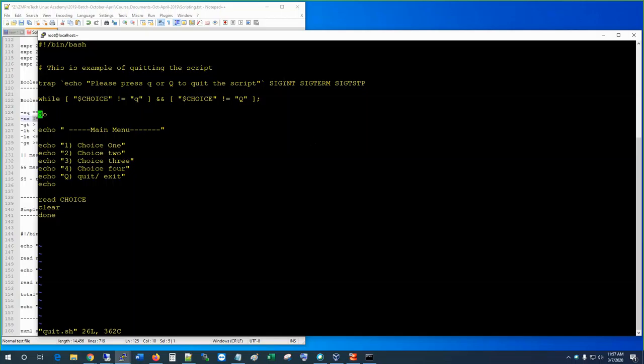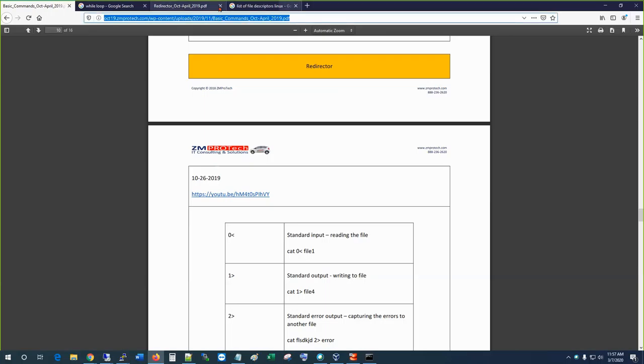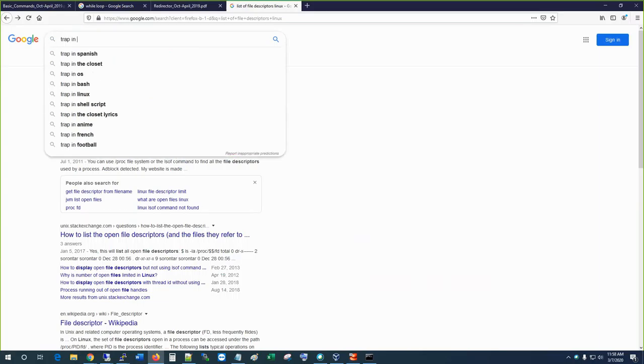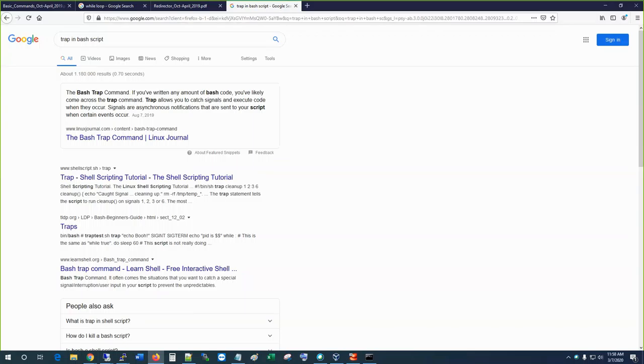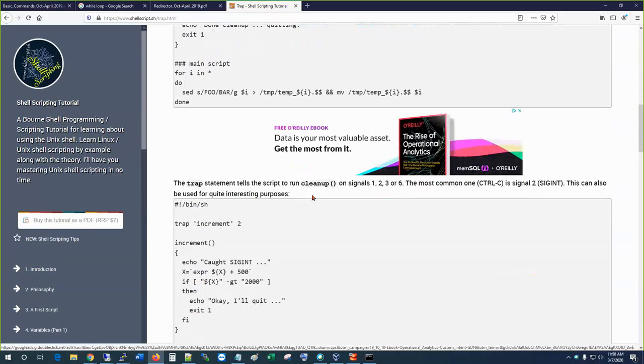Okay, before that, let's worry about this here, trap. Trap in the bash script. The bash trap command, if you have written any amount of bash code, you are likely familiar with it. Trap is a simple but very useful utility if your script ceases temporarily. Signal 1, 2, 3.